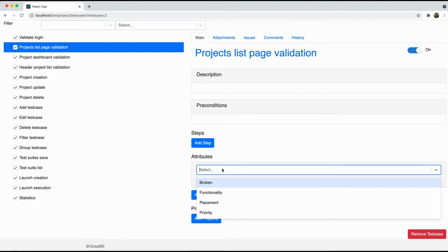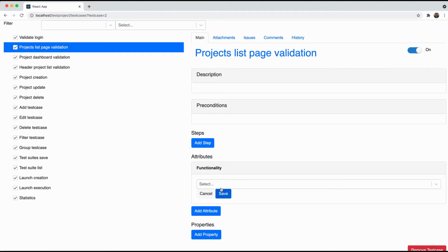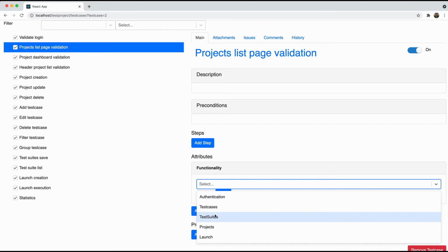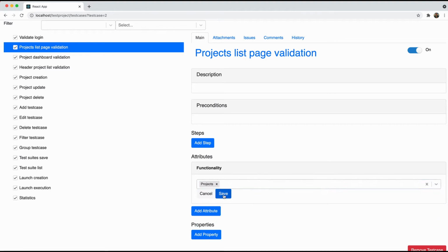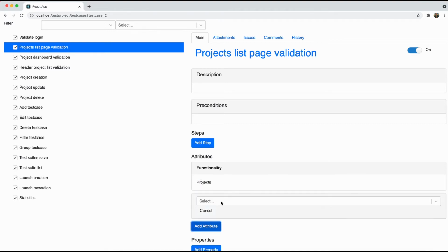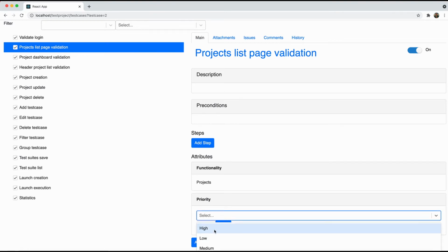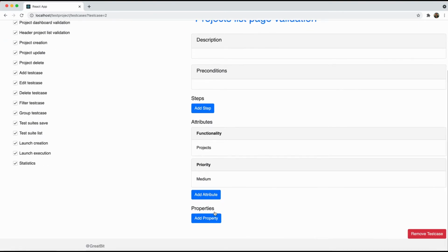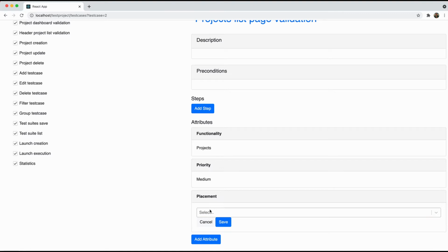It will have a functionality which will be called projects, because this test case is related to the project. It will have medium priority, and it will be placed once again in the body.